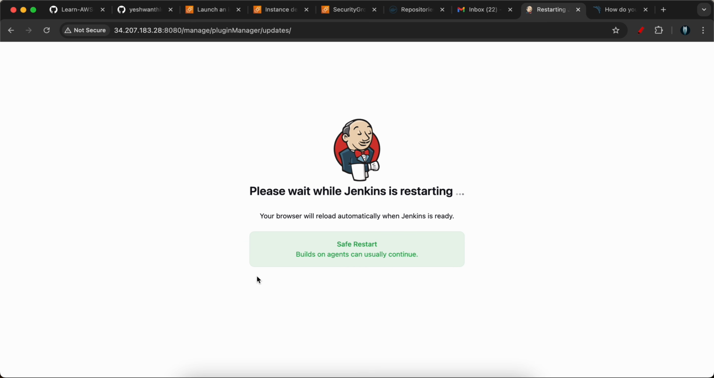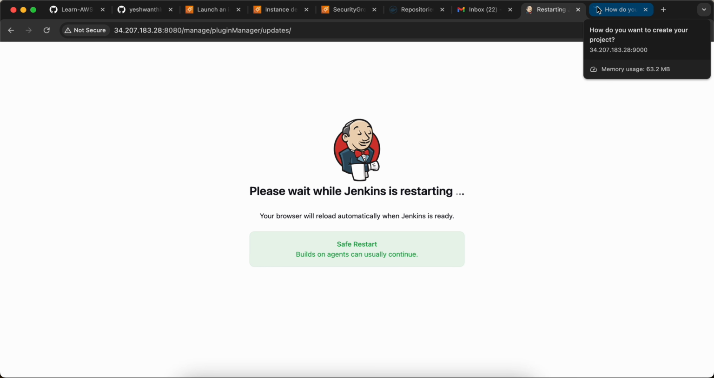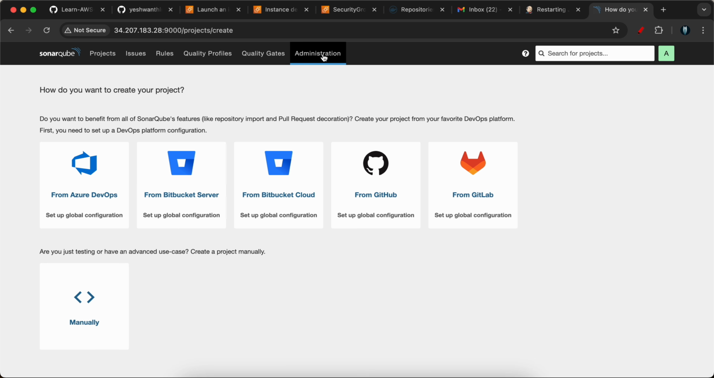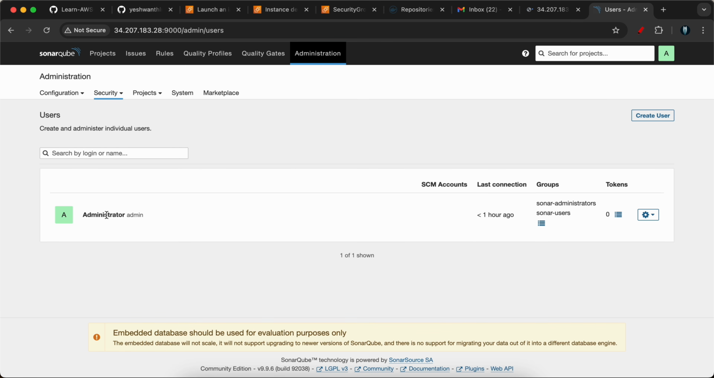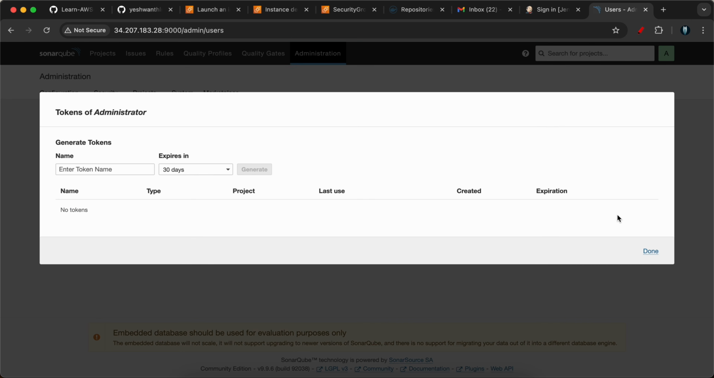Okay, so once this is getting restarted, let's go ahead and configure a few things on the SonarQube side. This is my SonarQube and I'll click on Administration, and if you come to Security, under Users, you will see a user called admin. Click on the Tokens option, the three lines, select that one, and you will create a token for Jenkins. So basically the idea is Jenkins should be able to speak to your SonarQube and vice versa. SonarQube should also speak with your Jenkins. For that to happen, we need to have a bridge between them.